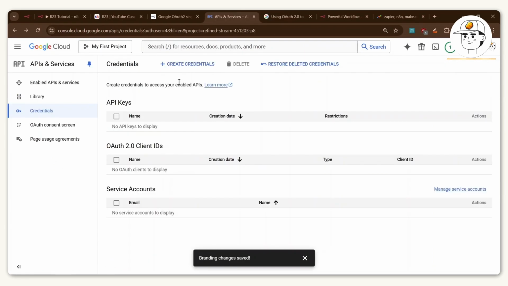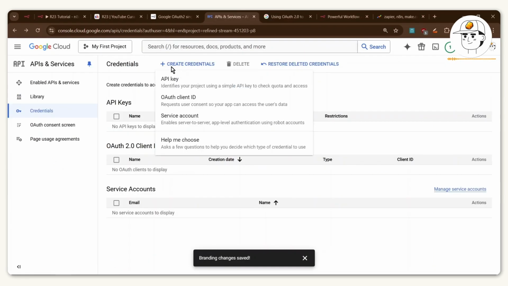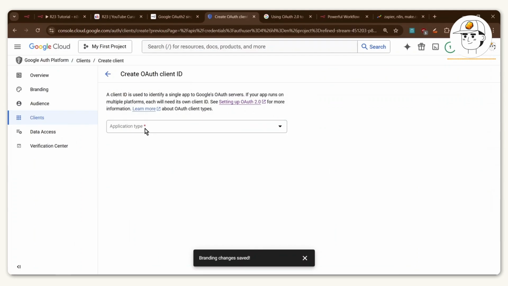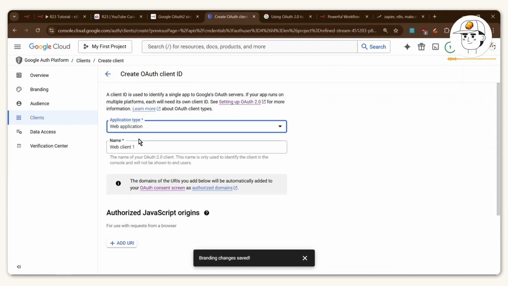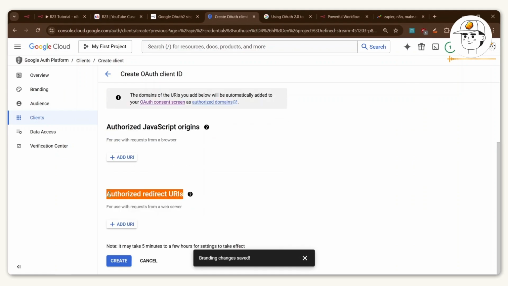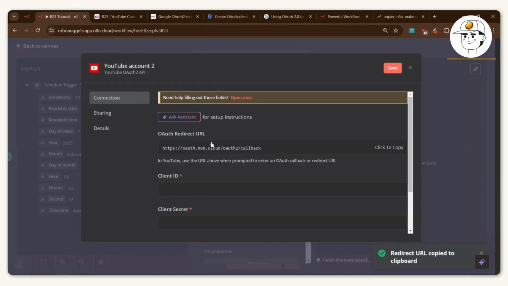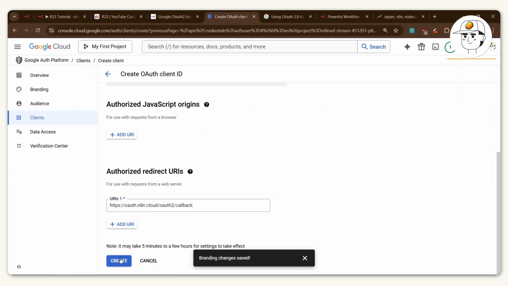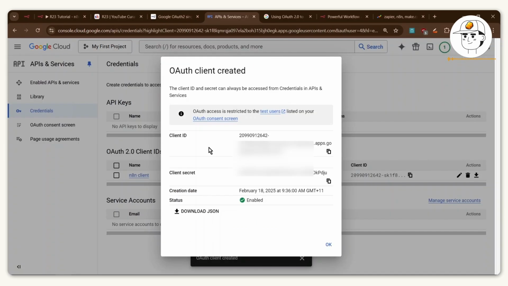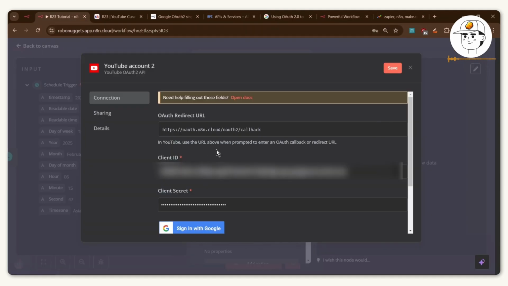So the last thing you want to set up is to set up your credentials. Just click on create credentials here, select OAuth client ID, and then for the application type, select web application, and then just give it a name. And under authorized redirect URL, you would want to add a value here, which you can get from n8n. And in this YouTube setup screen, you can just click on this to copy it and paste it here and click on create. And now it has provided you with this client ID and client secret, which you should keep to yourself. And then you can just copy that over to n8n within these relevant fields.